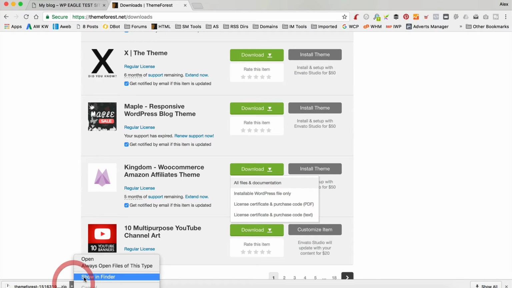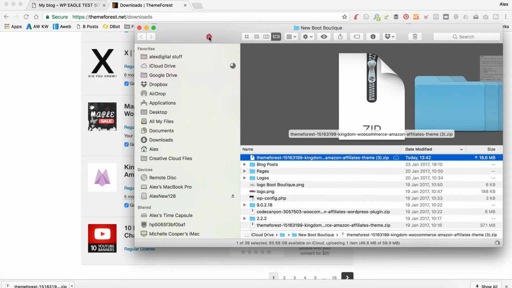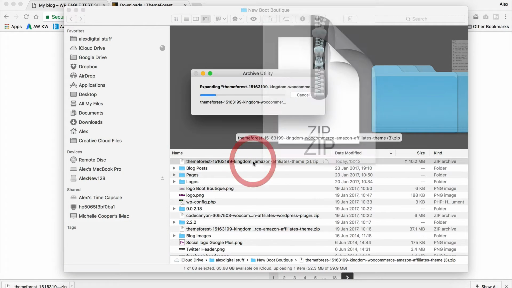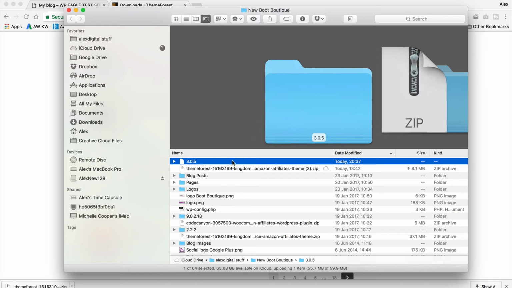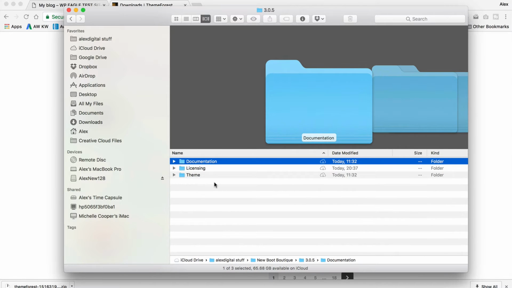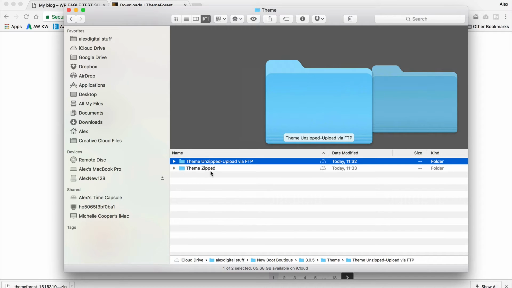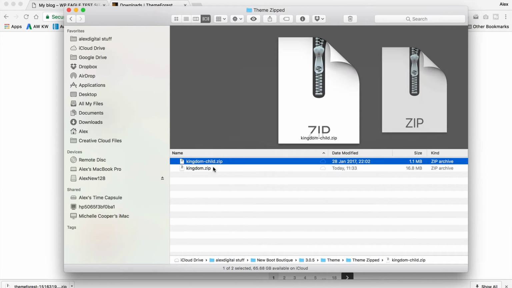Okay, so that's all downloaded. Let's just have a look at that on my computer. It's a zip file, and what you need to do is extract that zip file, normally just by double clicking on it. Within there you'll find a folder with the version number on it, and as I said, it's 3.0.5. Don't worry if your number's different, hopefully it will be a higher number, and that means you're running a slightly newer version. But this is good for now. Let's go in there, and in there you'll find another folder called theme, and then in there is another folder called theme zipped, and that's what we're going to be going for today.